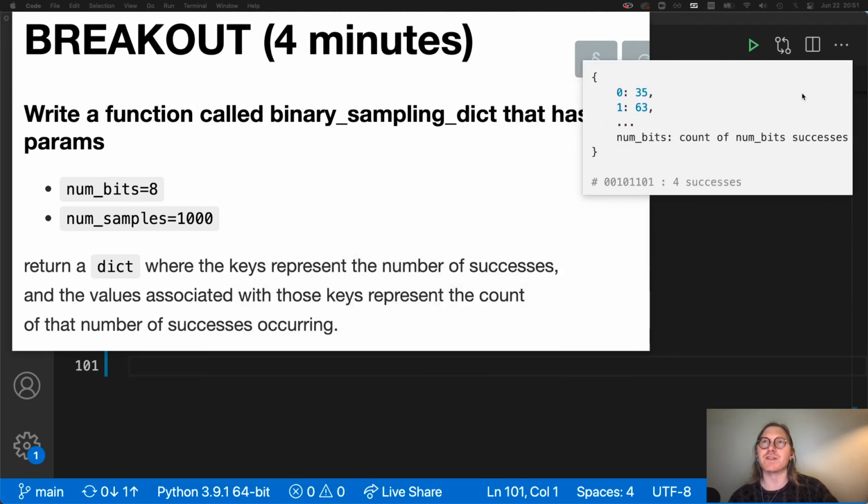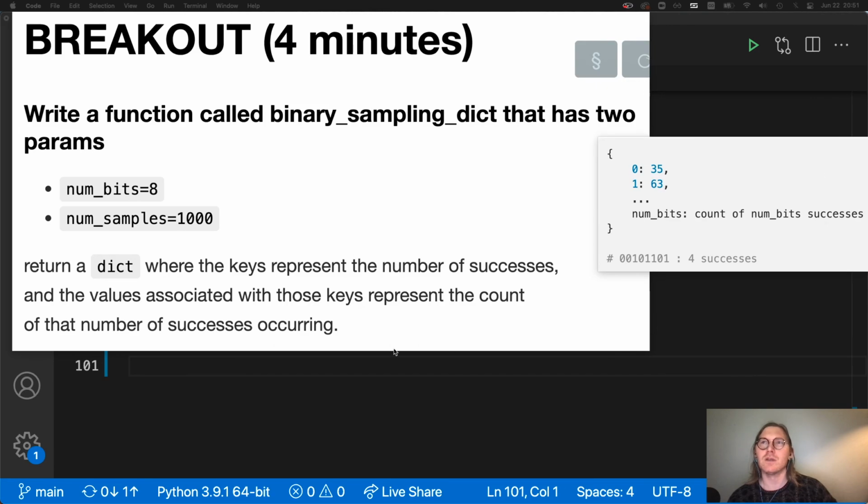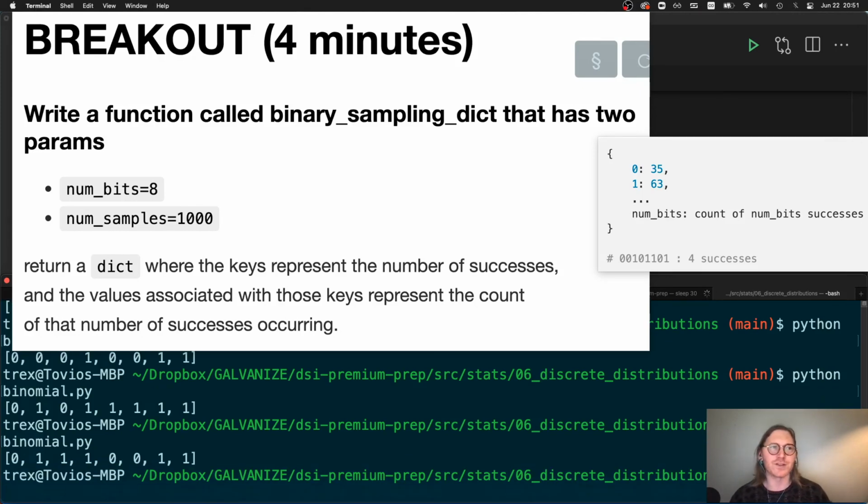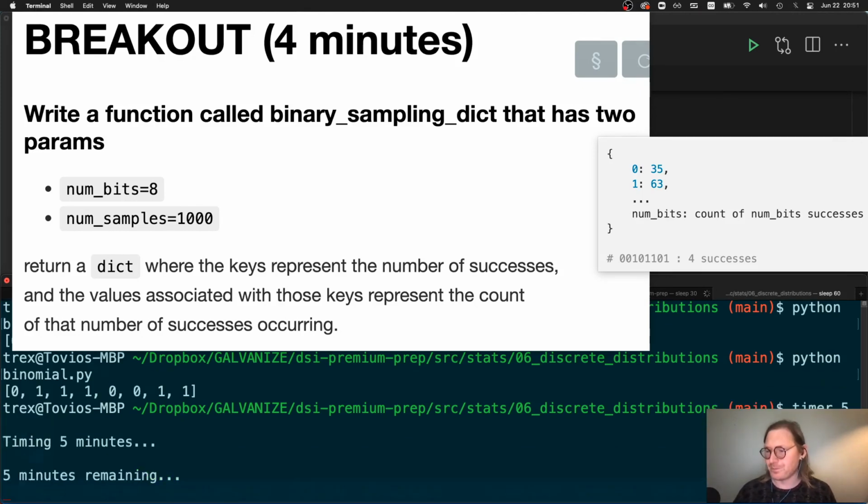Okay, so I'll put this up here in case you need to reference it. And let's do 5 minutes on this, and that should give us time to work a solution right before we wrap up. Go for it.